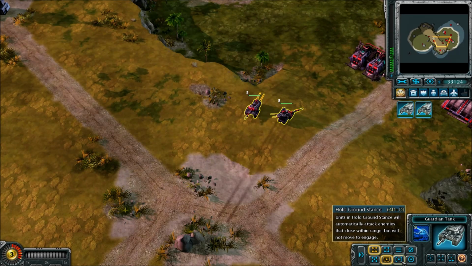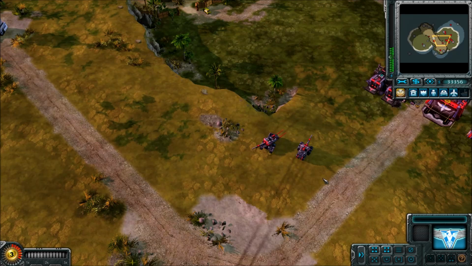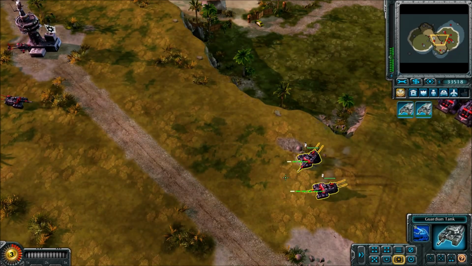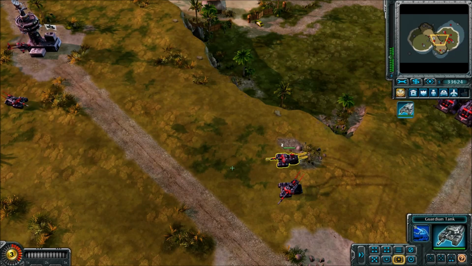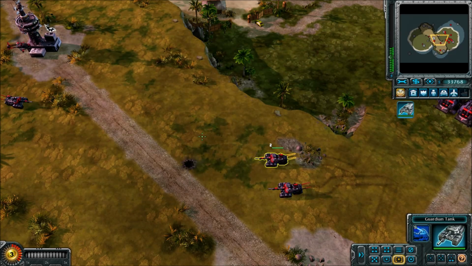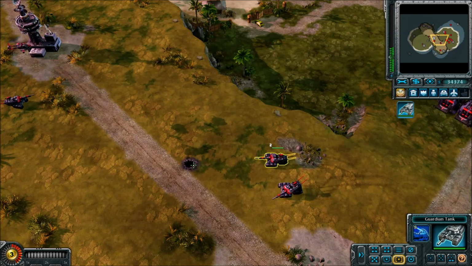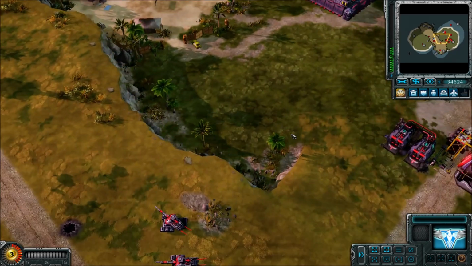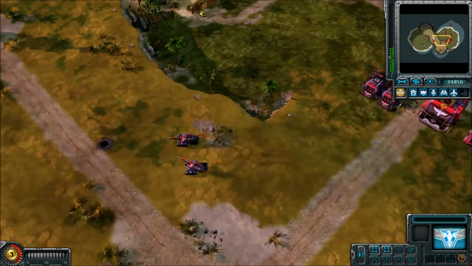Units in this stance only attack when enemy units are in line of sight. The line of sight of the Guardian tank is something like this. So that means only if a unit comes this near, only then the Guardian tank is going to attack it, and it will not move from the place. It will always stay where it is now and will not move. Also useful sometimes.